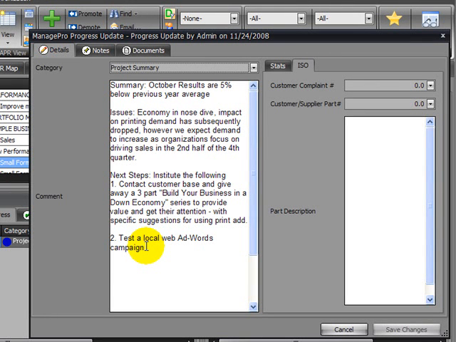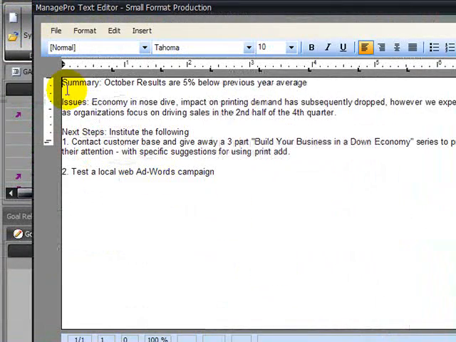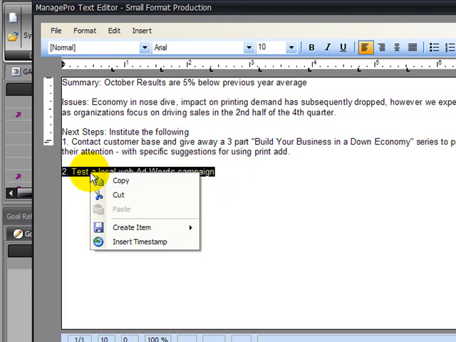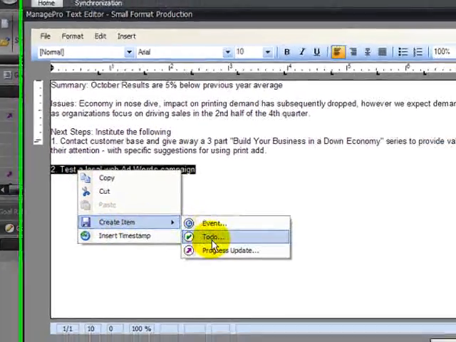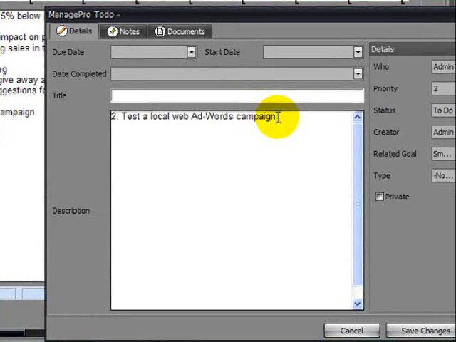When you're in a progress update, make sure when you're in the comment field, double click so you go to the RTF editing mode. Then highlight or parse the text you'd like to turn into, in this case a to-do, right click, create item, select to-do. It pops up the text you've highlighted in the comments field. You can title it as you wish, add a due date, and you're good to go.